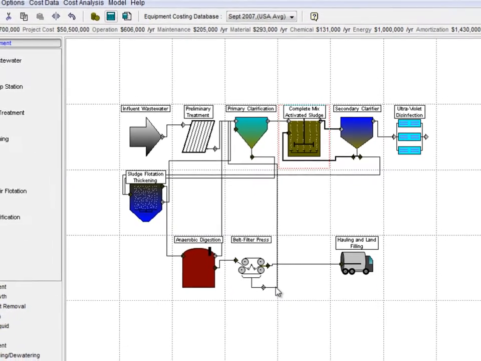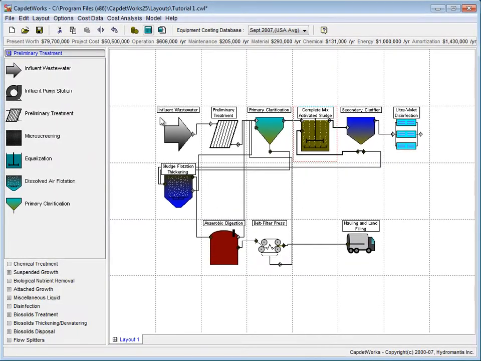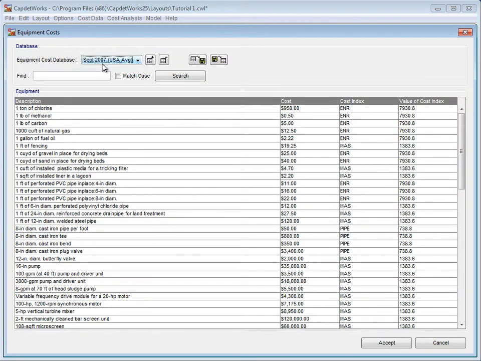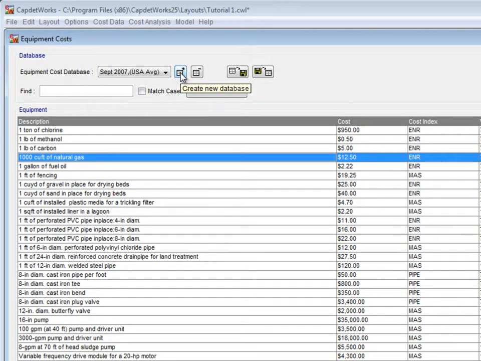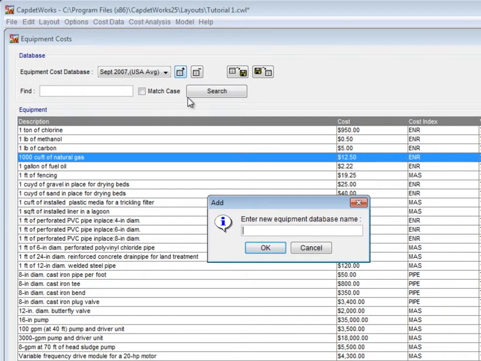In CapdetWorks, users can create custom equipment cost databases. Go to Cost Data on the taskbar and select Equipment Costs from the drop-down menu. In the Equipment Costs window, click the button to the right with the plus sign to create a new database. Name the new database Tutorial 2. The costs are now editable in the new database.